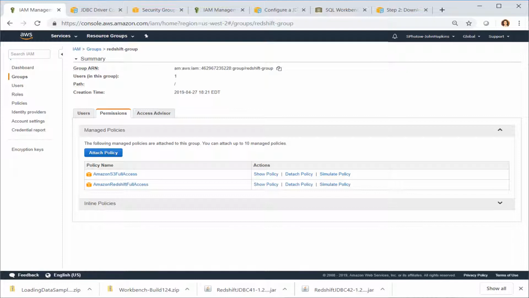Under the IAM service, in the group menu, I created a new group called Redshift group. The permissions that I assigned to it are Amazon S3 full access and Amazon Redshift full access. Whichever user is part of this group will have full access to the S3 bucket and full access to Redshift.